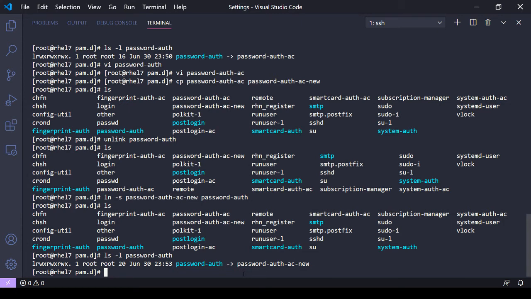And that's just one, what I think is a very good example of how we use links and how you can get creative with links. It's also a good way to make pam.d settings persistent when you don't want to mess with authconfig.